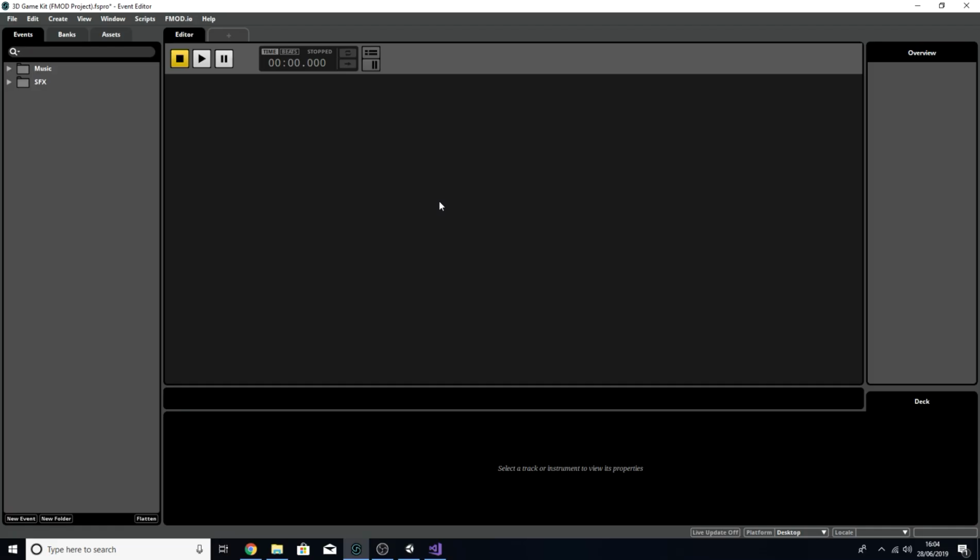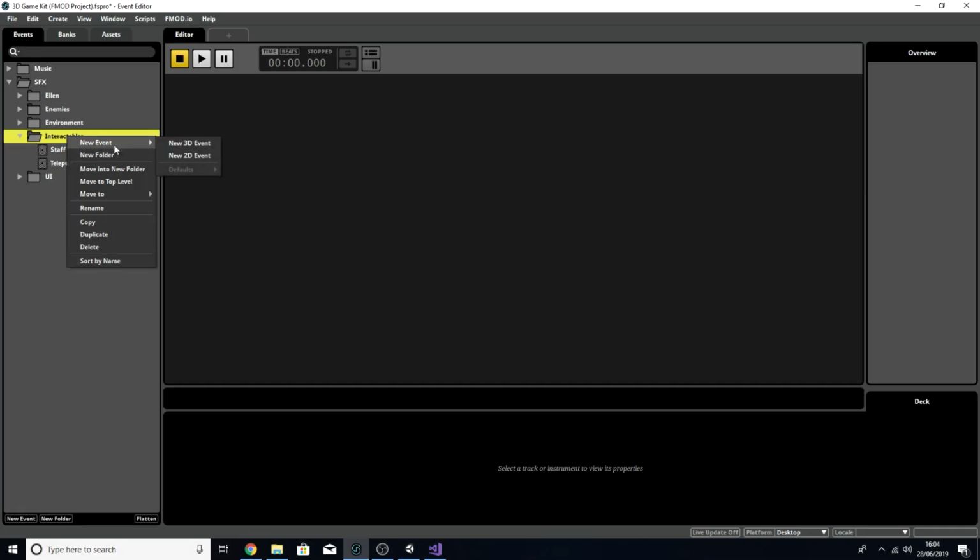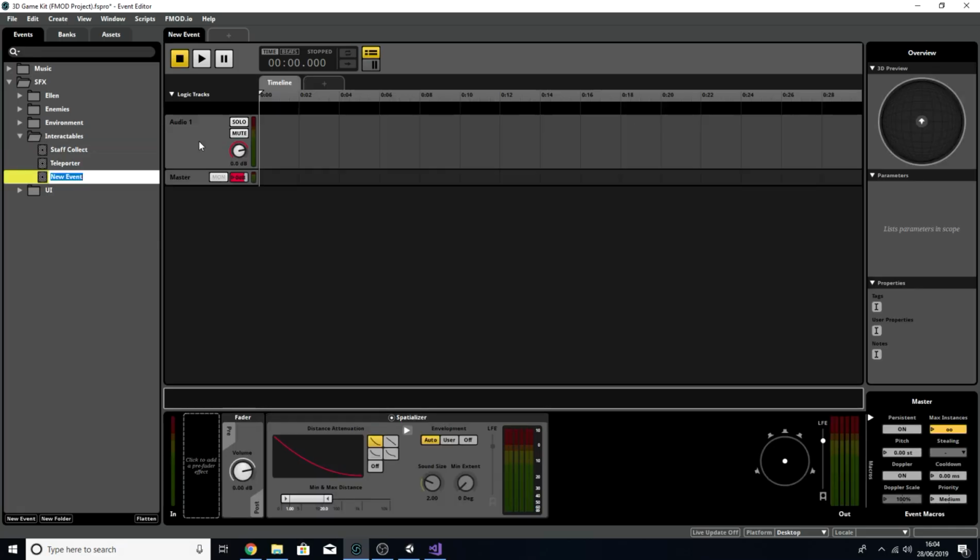As always, we're going to start in FMOD. Now, you could have created two separate events for each audio file and then triggered them individually in Unity. However, just like how we implemented the two sounds for the teleporter object, we can use one single 3D event and control them both with parameters. So let's open up our interactables folder inside of our sound effects folder, and let's create a new 3D event that we're going to call Health Crate.